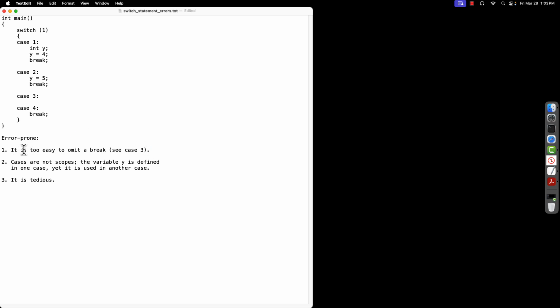Number one, it's too easy to omit a break. For example, case 3 has no break. It falls through into case 4. Maybe that was your intent, maybe not, but there is no compiler warning or error to tell you that this is the case.